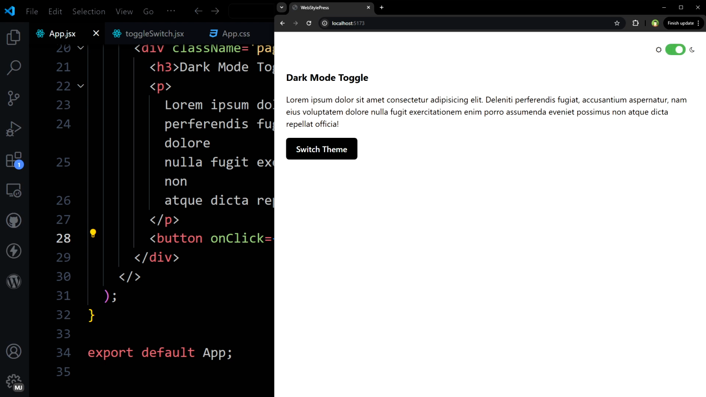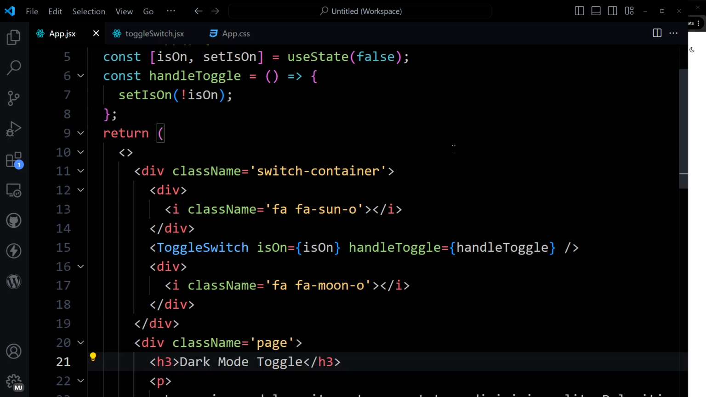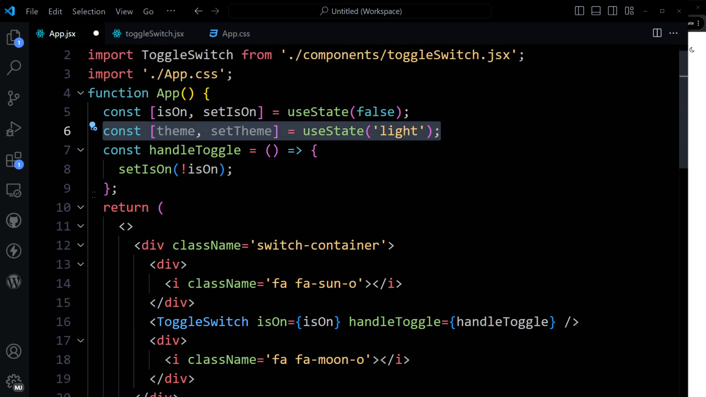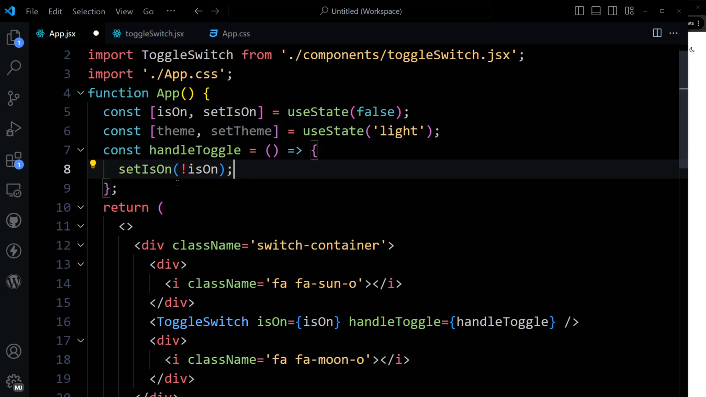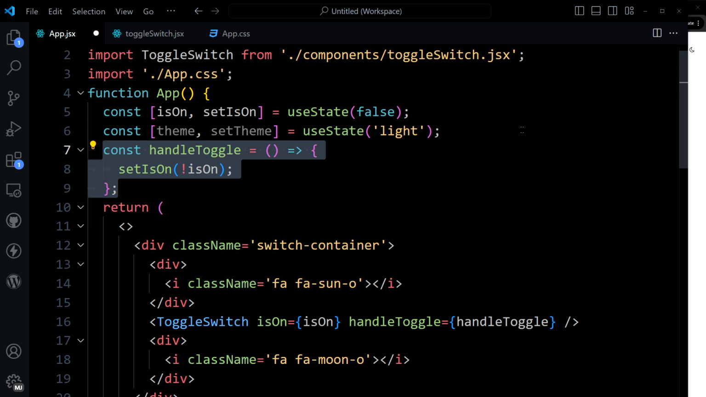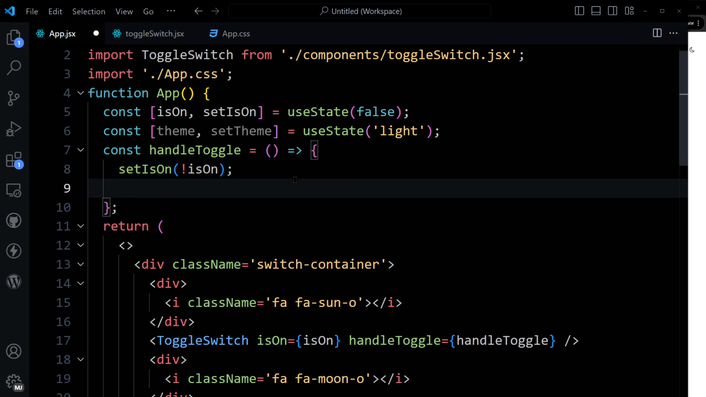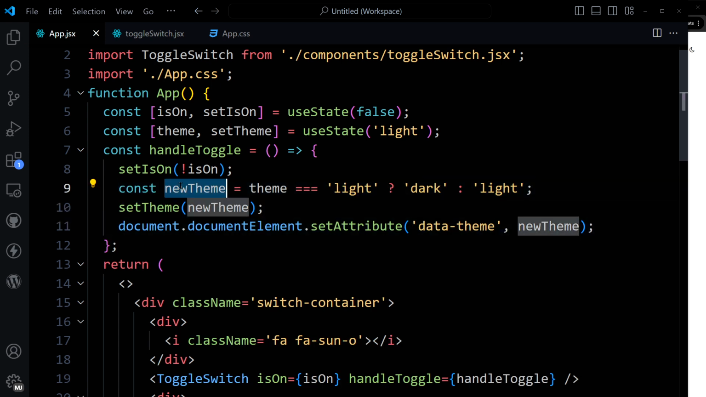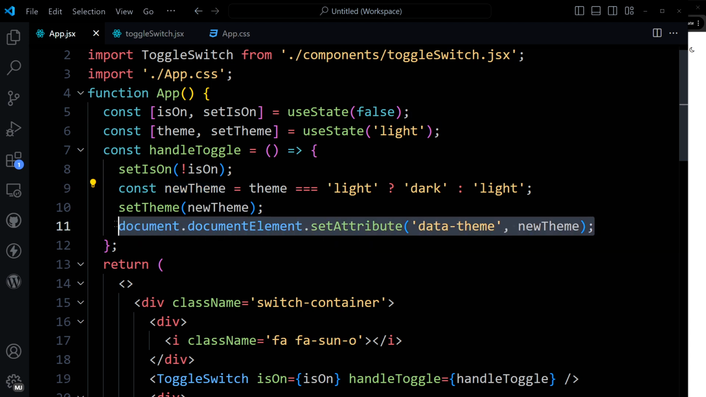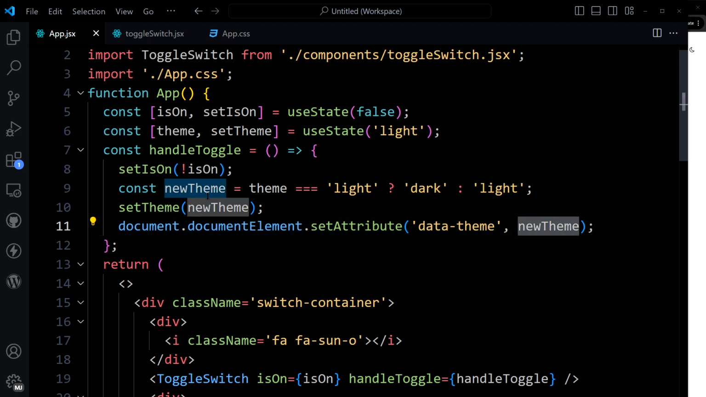But where is the actual dark theme switching? Let's create a state named theme with initial value light. It will be light or dark. We can switch it in the handle toggle function that we already have, like this. New theme will be dark if previous was light, and light if previous was dark. And then we did here something amazing. Document element, set attribute, data-theme, new theme.